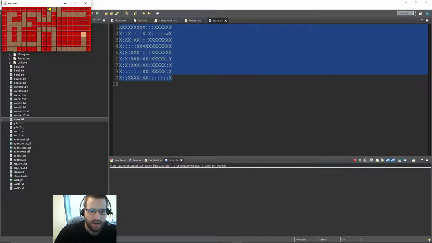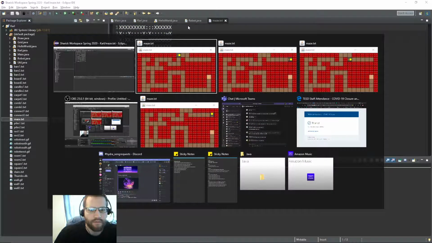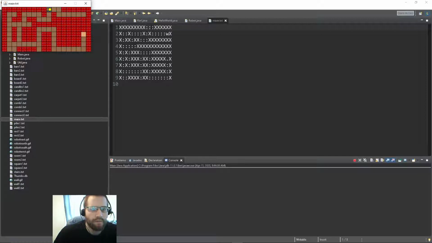It's all the X's represent these red brick squares. The colons represent the dark square. The W represents Karl's starting position and which direction he's facing. So there's W, S, E, and N for west, south, east, and north. And then a period instead of a colon is a light space.